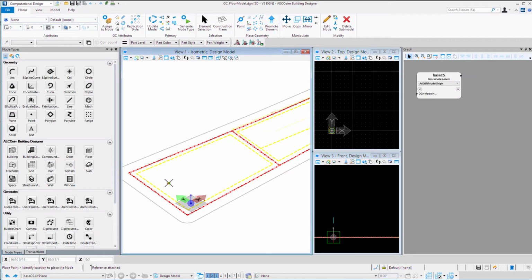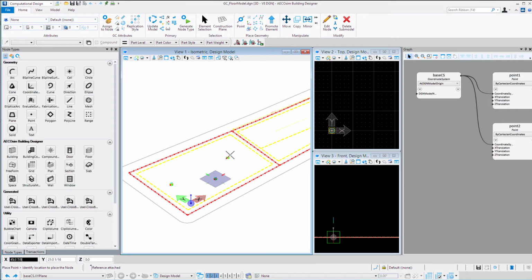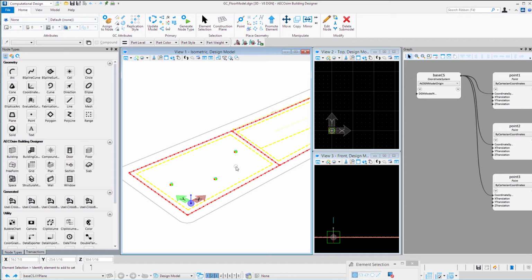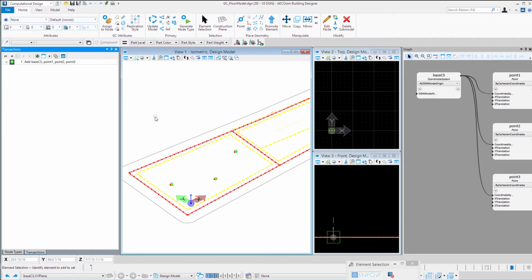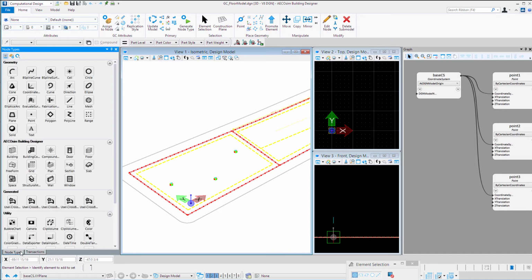And then I'm going to place these 3 points anywhere on the site, basically to create 3 points along an arc. So after I've placed the 3 points, we right-click to reset. And I'm going to go over to my Transactions tab and record those transactions. So it created the base CS and then the 3 points. I'm going to switch back to my node types.